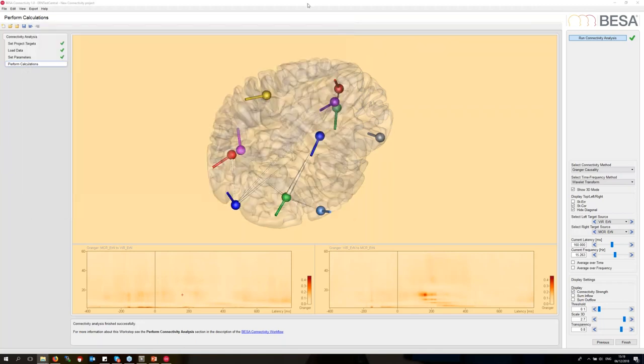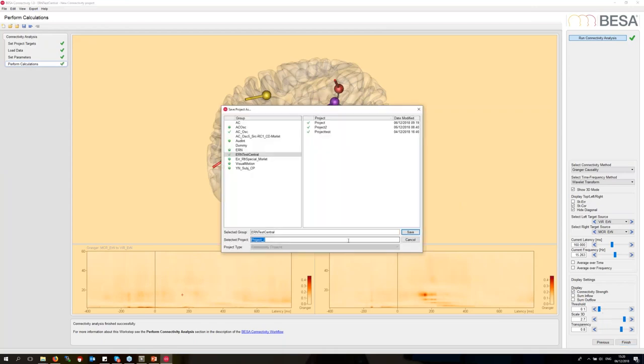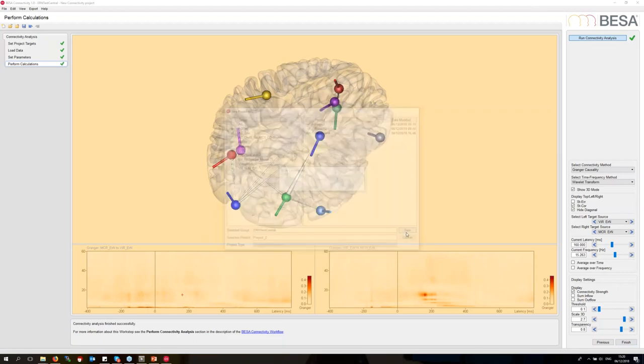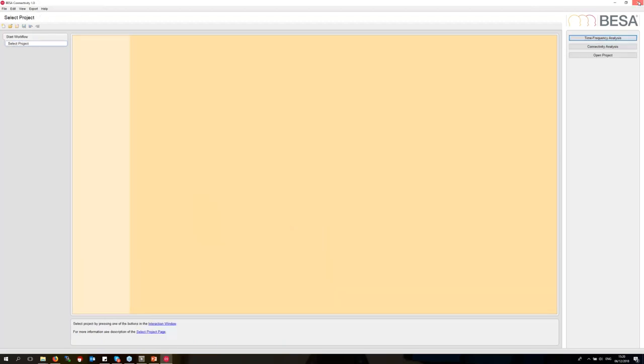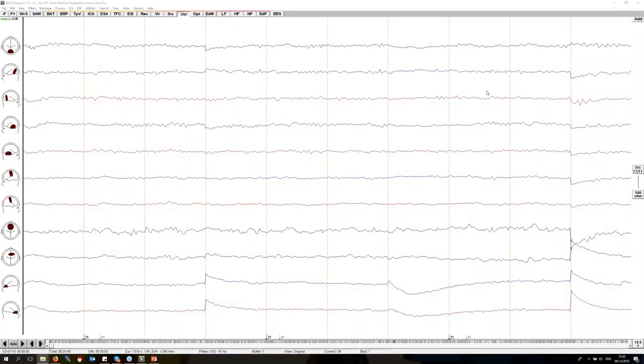So this was a very brief introduction into the connectivity module. So I think it's very versatile. Again, we can also export all these results here. Let me just finish this workflow now to not forget about the results. And then I'll close this module and we move on to the next exciting feature.